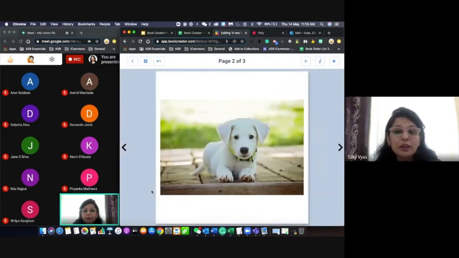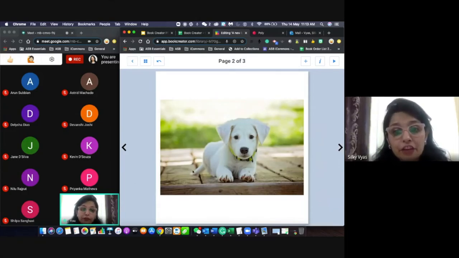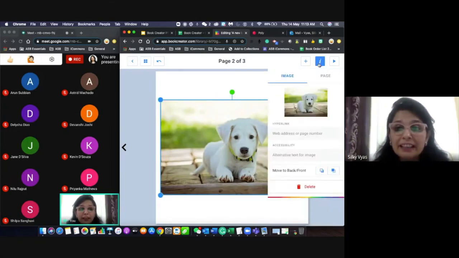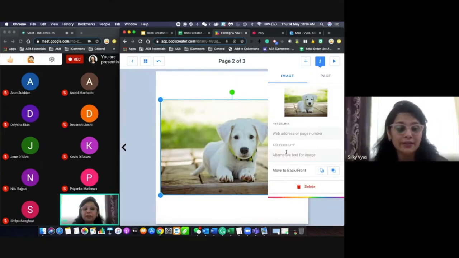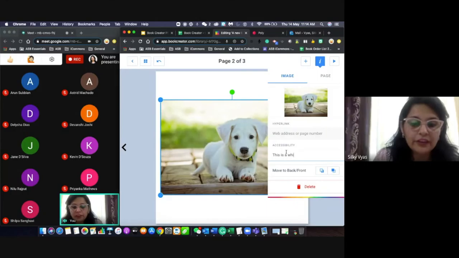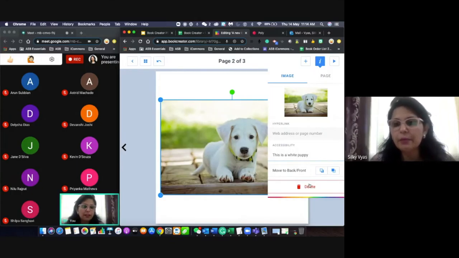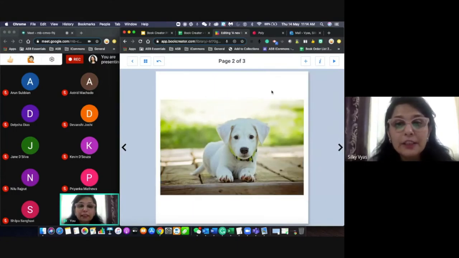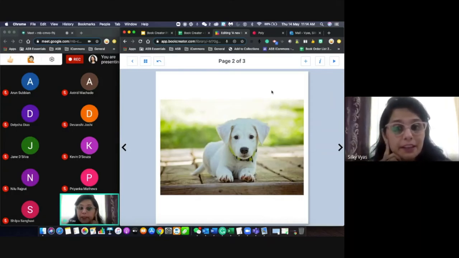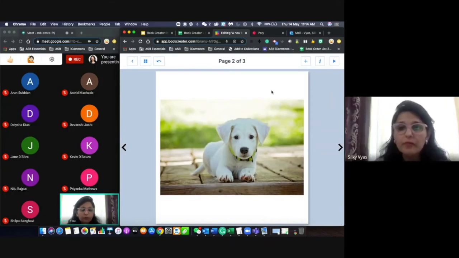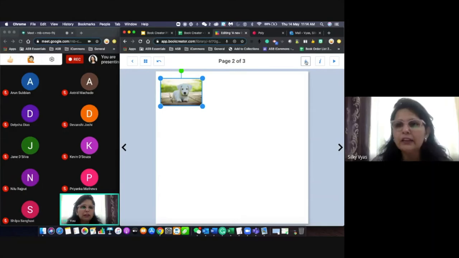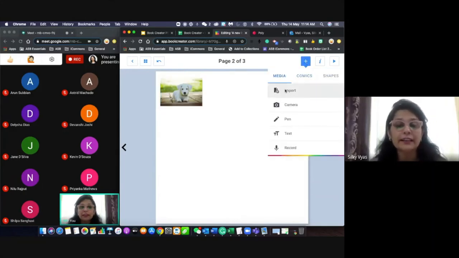Now, this image appears. Another accessibility feature for this is you go to the inspector and you can actually write an alternate text for kids who have any sort of problem. Okay, so I'm just going to say this is a white puppy and okay. So whenever anyone is clicking on this picture while reading the book, they will listen to what the picture is about. So you can add an image. I'm just going to keep my image on top. I go back and I'll show you what else you can add. Now, this was an image.